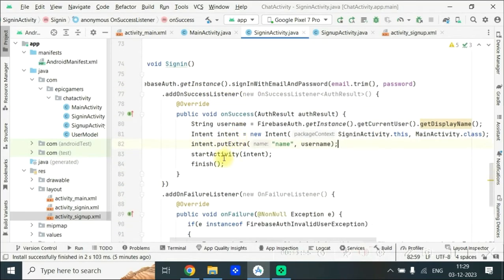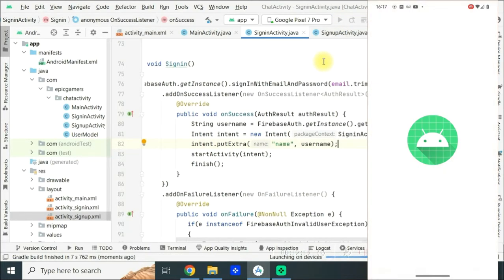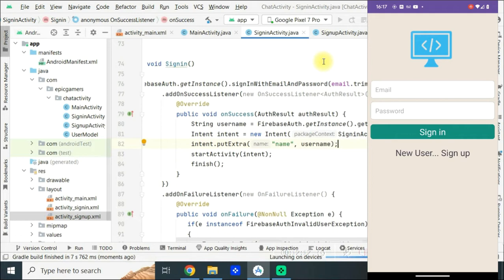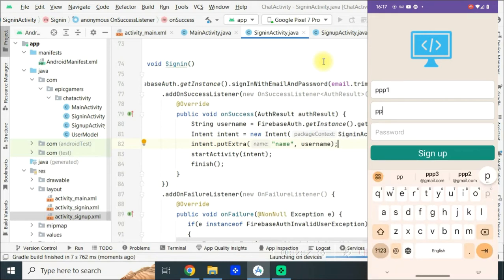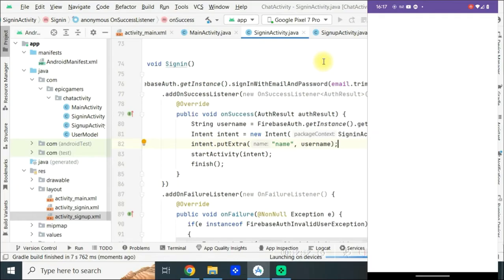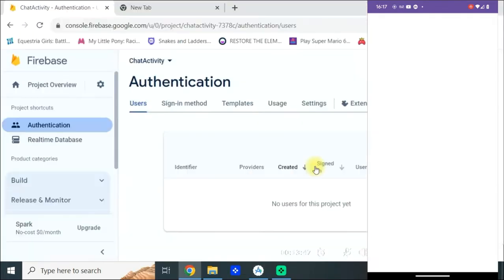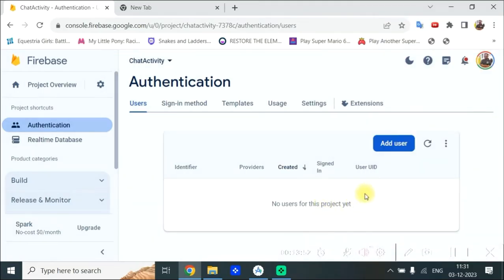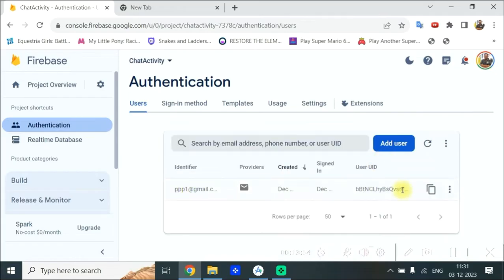And now let's run this program just to see how it is built till now. You can see this app is opening and you can see the sign in page. We can go to the sign up page and create a first user, ppp1, ppp1@gmail.com, and put some password, 123456. And you can see we have landed on the MainActivity.java, which is blank. Also in the Firebase console, if we refresh the add user, you can see the user is created now with our method. So our method is working now.